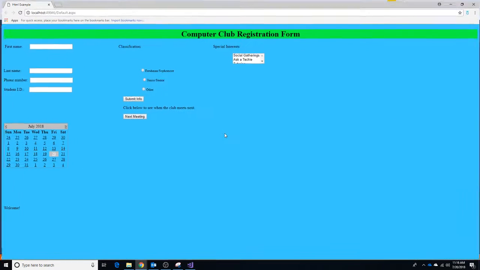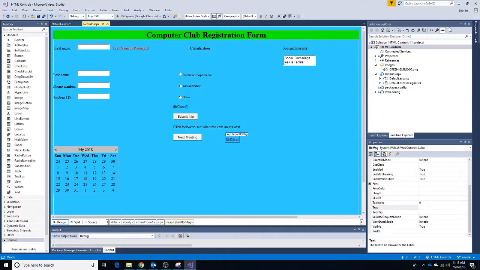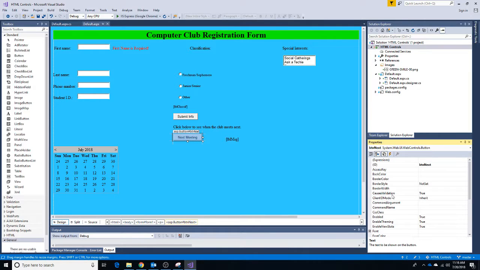I want to make sure that if I leave the name out, our next meeting button doesn't. Oh, look, it does. It causes that validation. So we better correct that issue. Here in our next meeting button, in our causes validation property, we will set that to false.